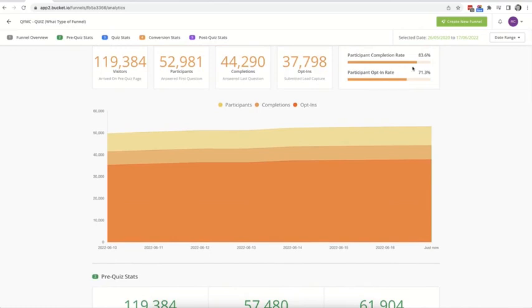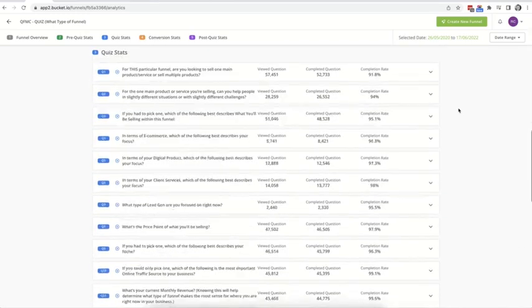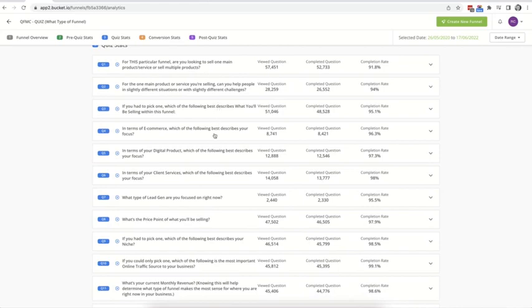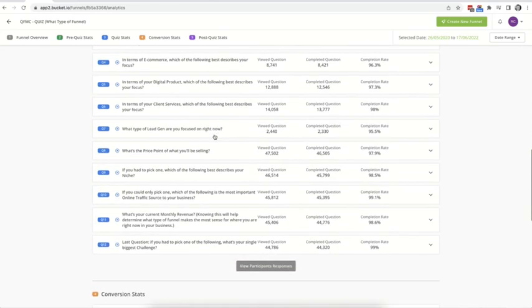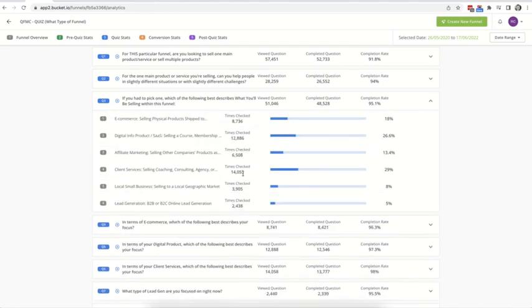So you can see right here, this particular quiz has an 83% completion rate, 71% participant opt-in rate. So 71% of people are opting in to take this quiz. And I can look at every single individual question that people are going through, and I can see exactly how they're answering it. So I can see that 91.8% of people are answering this first question, 94%, 95%, 96%, and then I can drill down and I can see, for example, of my different types of business, which question is that? I can see what percentage of people are answering this quiz.